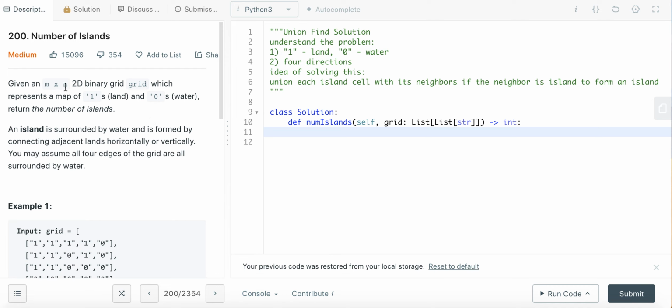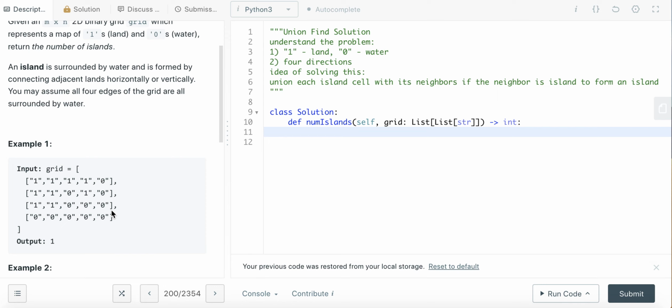Given an m times n 2D binary grid, which represents a map of ones and zeros, where 1 means land and 0 means water, return the number of islands. An island is surrounded by water and is formed by adjacent lands, horizontally or vertically, which means 4 directions. You may assume all 4 edges of the grid are surrounded by water. With this assumption, the grid boundaries are also considered water.